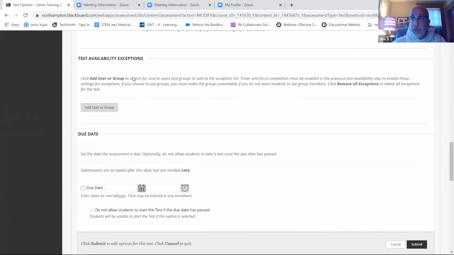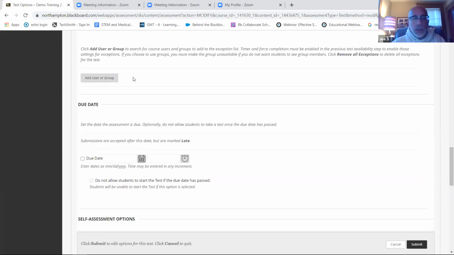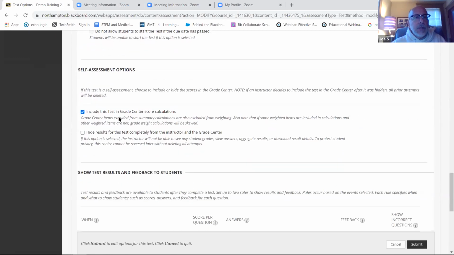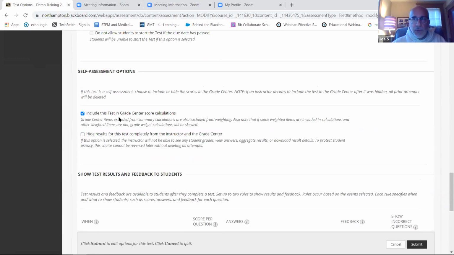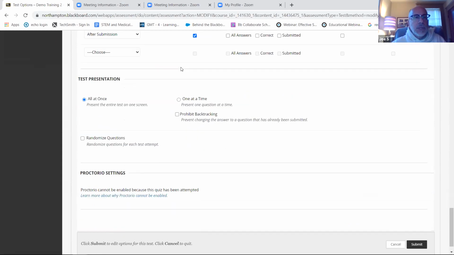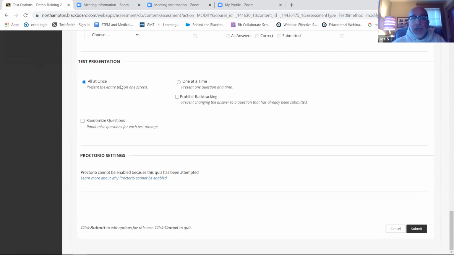You can have test availability options, like a student that may need double time taking a test, etc., and a due date. Right? Usually skip this self-assessment thing because we really want to have a graded assessment, and how you do your feedback and test results is entirely up to you. And last but not least, in our Blackboard settings, we have the test presentation.